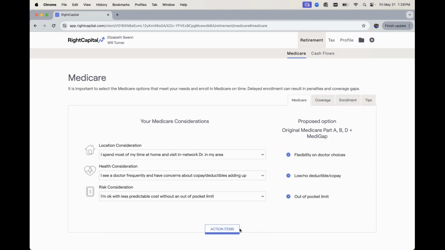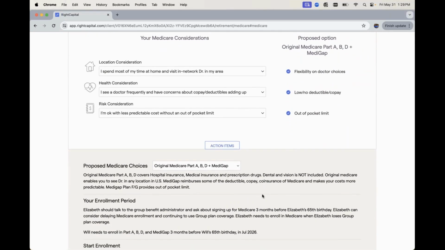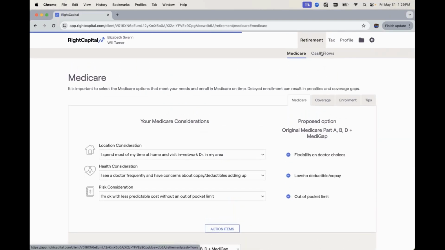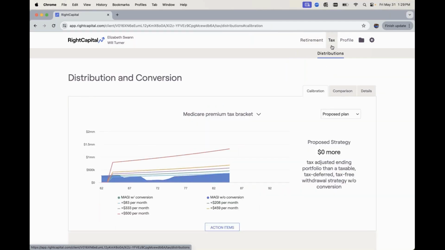So this allows for us to still have the interactive experience to click through each of the modules, talk about the Medicare considerations, and use this module for that interactive conversation. Same thing with the cash flows. We can still see that information, really focusing on the exact picture we want to cover here. Same thing on the tax distribution. So it's going to be very focused and very honed in terms of the client engagement aspect. Same thing if we were engaging a client directly in RightCapital, this is also what they would see as well.